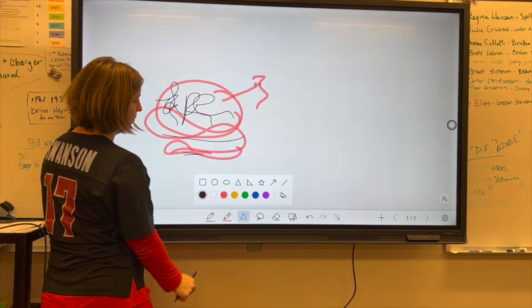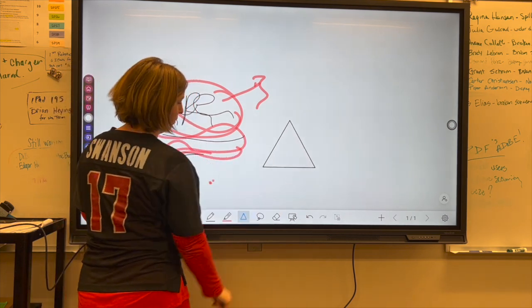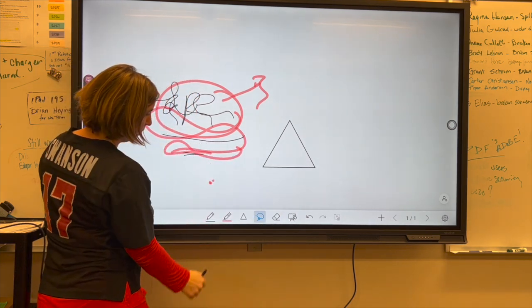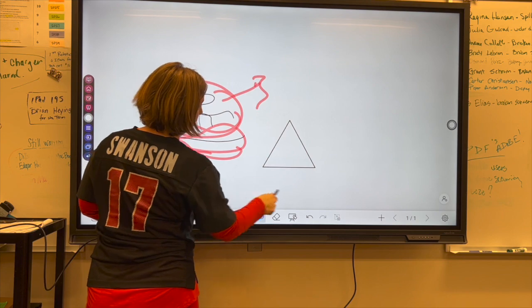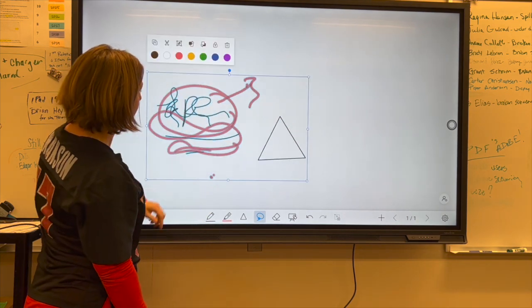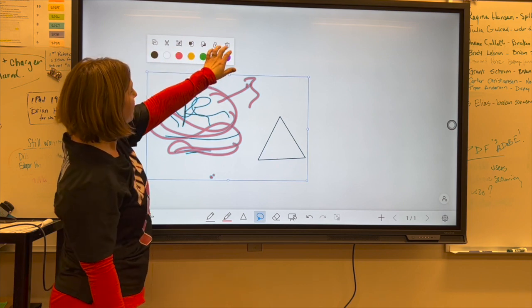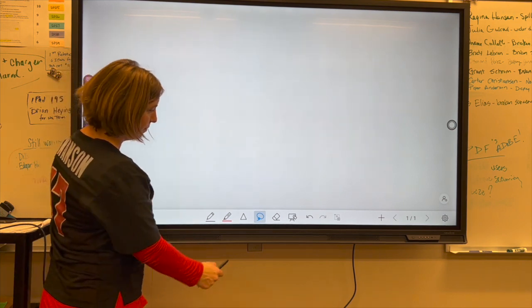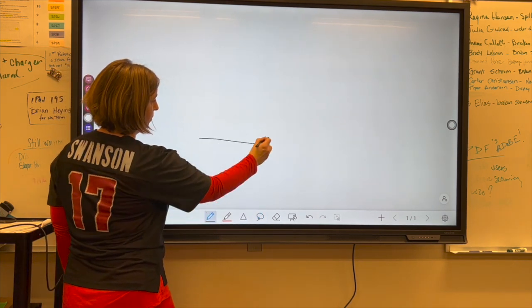So I can use each of those functions very easily, switching between. It does have some standard shapes and arrows if you need those. We also have the ability to grab a hold of the whole entire thing we just made, make it bigger, make it smaller, move it around the screen, or delete it. There also is the eraser function.